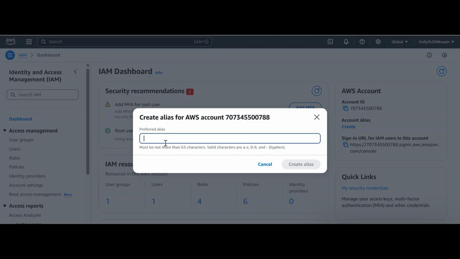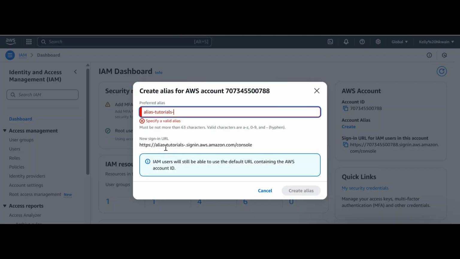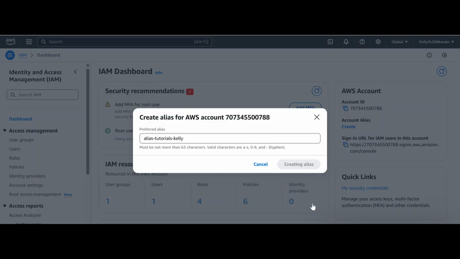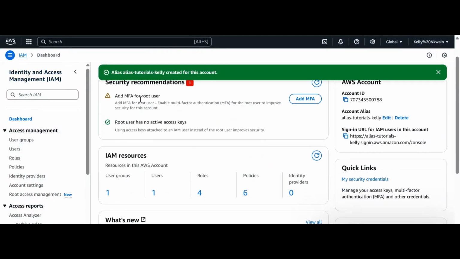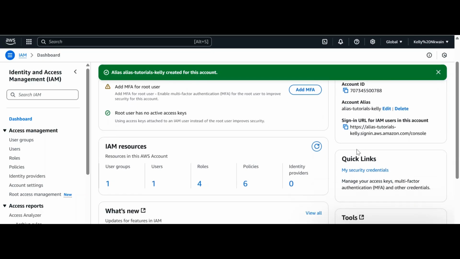Now you have to give your preferred alias. So you can use, for example, an alias, and you take create alias. So now our alias has been successfully created. If you come under the account alias, you see the sign-in URL for your Identity and Access Management users in this account. That's the URL, that's the link.